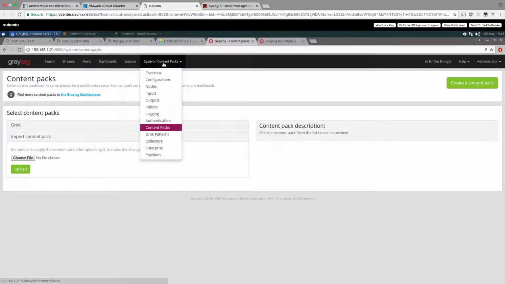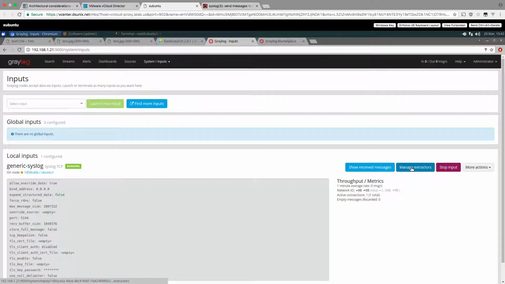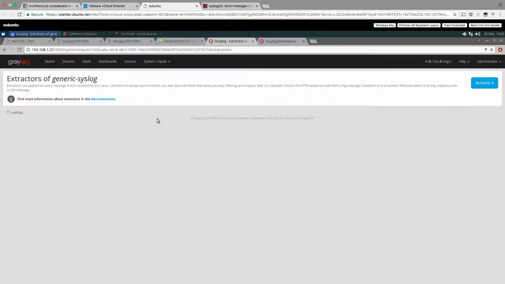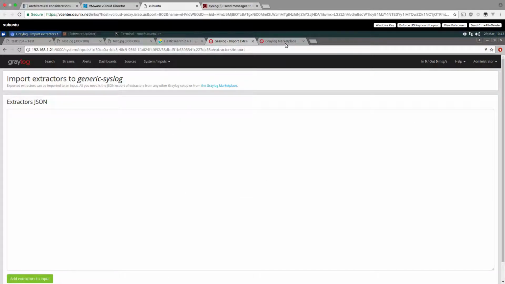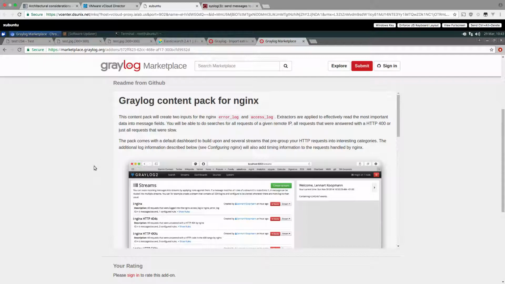And the other way that you could do this is on your inputs, you can manage extractors, and you can write your own extractors based on arbitrary messages, or you can import extractors that other people have written. It's kind of odd when you're doing these content packs, it usually listens on its own port, but I'd want to take all of my syslog information and run these filters on everything.